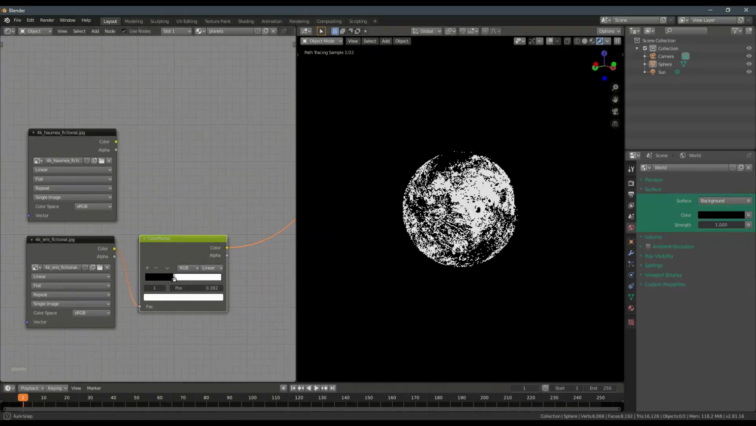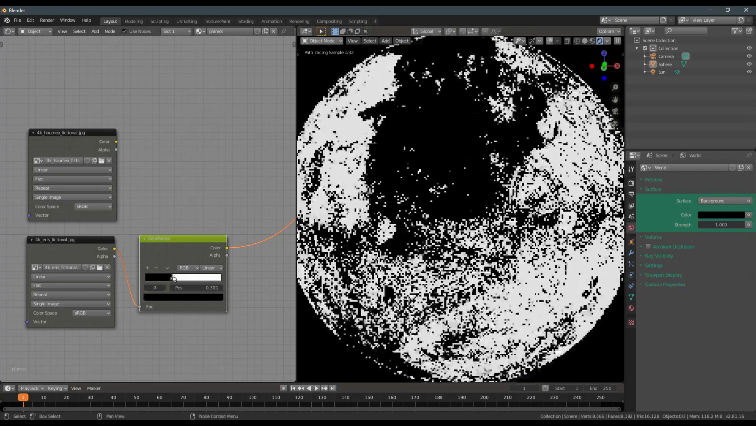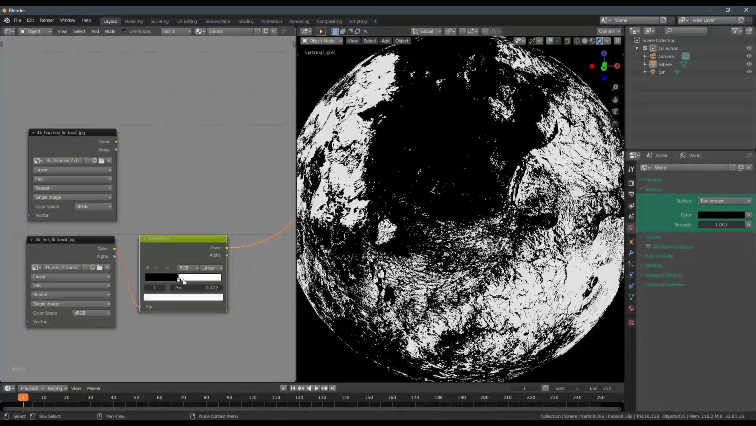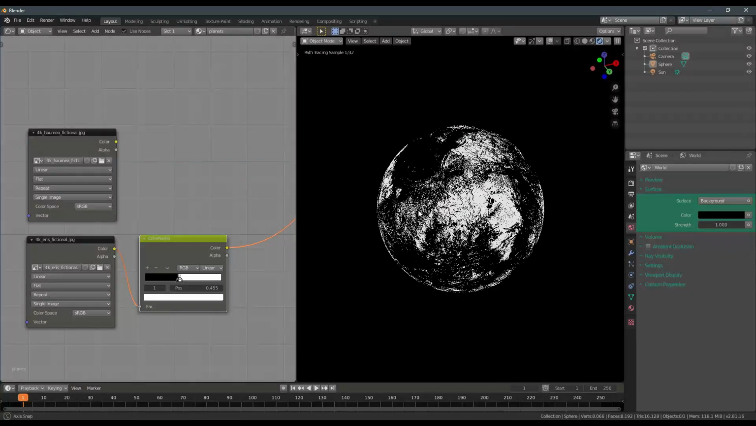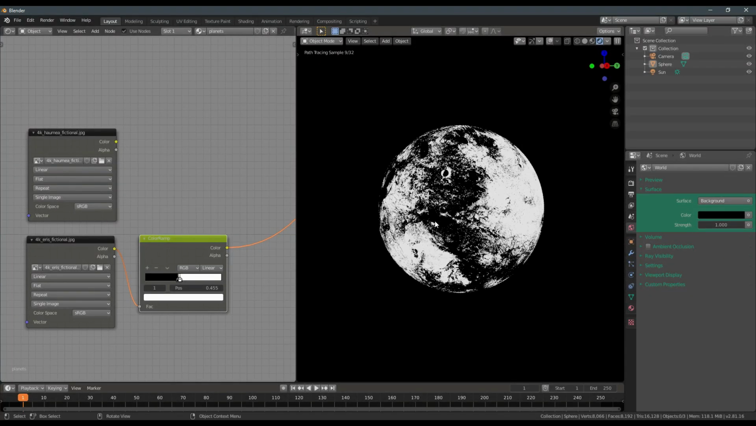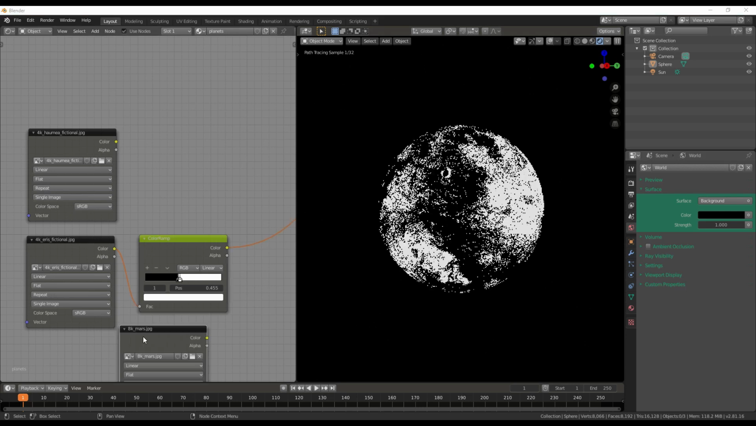And then we can play around with this a little bit and just sort of crush that like so. And that may be an okay place to start. It's just about getting some interesting detail in here that we can work with. It may not be perfect, but I mean, it's something at least.